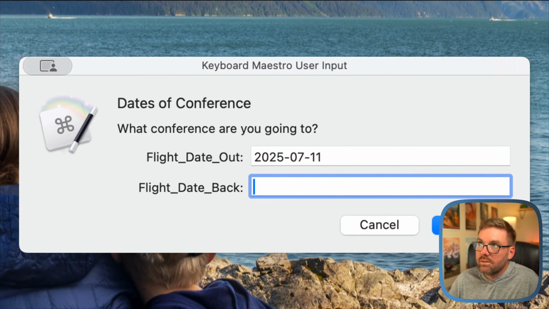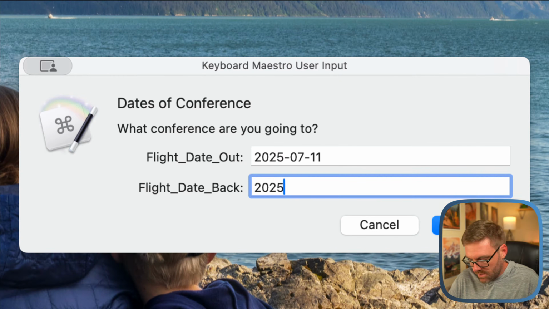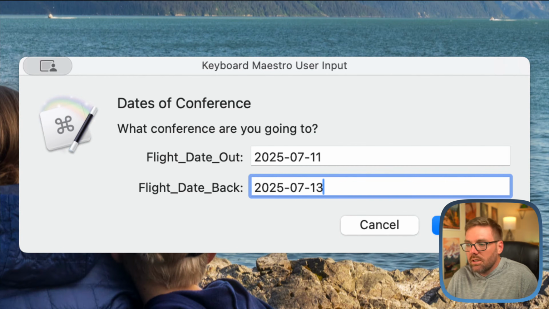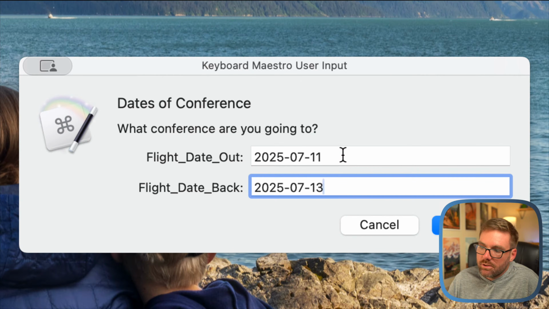And so that's Friday. Saturday is the 12th, 13th, so 2025-07-13. So I'm flying to the conference on Friday and coming back on Sunday. Those are the dates. Okay.